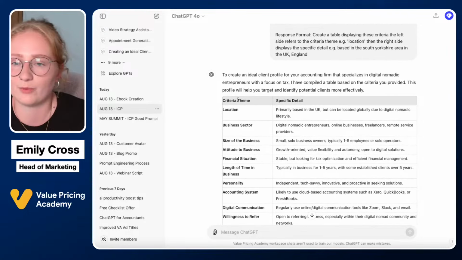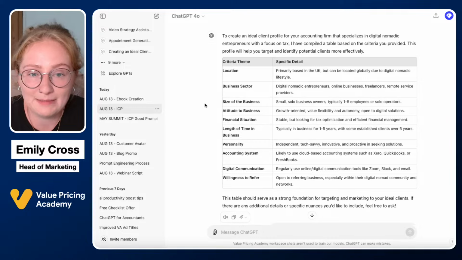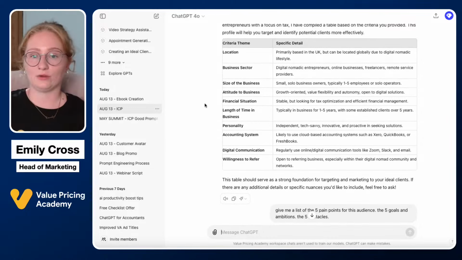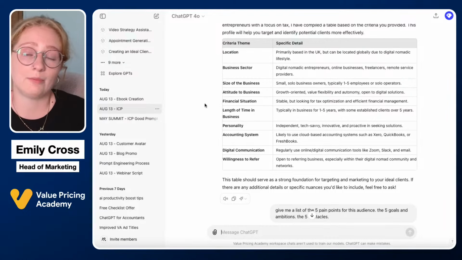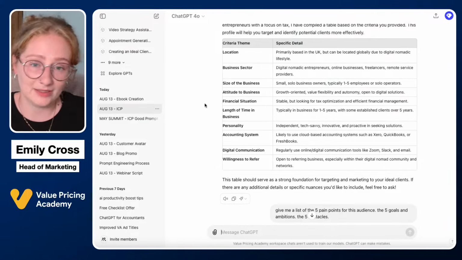And I've just given it a bit of information, how I want the criteria on the left and the specific detail on the right. So it's made me a table, and we have now location on the left, and then on the right it's given me specifics of that, which is primarily based in the UK but can be located globally because we're working with digital nomadic businesses here.